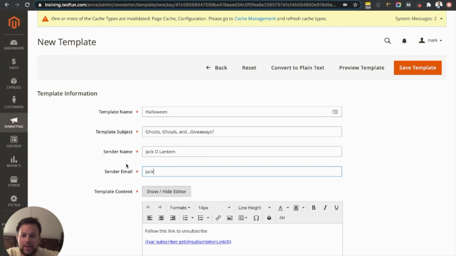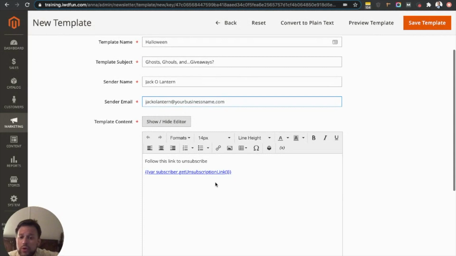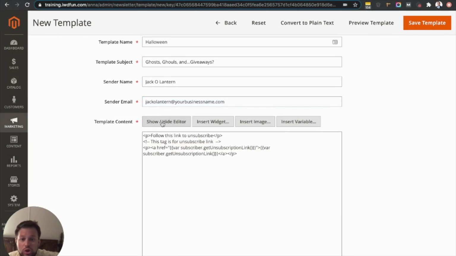So that might be Jack-O-Lantern at yourbusinessname.com. The next thing you want to do is right above here, show or hide editor. Click that. You notice it's a star. You have to do it. So click show or hide editor.